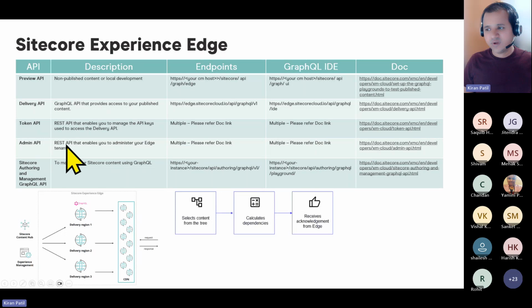So let's say if you notice that your edge caching is not getting cleared, if you want to clear the edge caching or you want to modify those, you can use the admin API. The authoring and management GraphQL API is basically used for authoring and management. For example, if you want to do indexing or data cleanup, you'll be using the management GraphQL APIs. Or if you want to do some kind of authoring activities, like for example, create item, delete item.